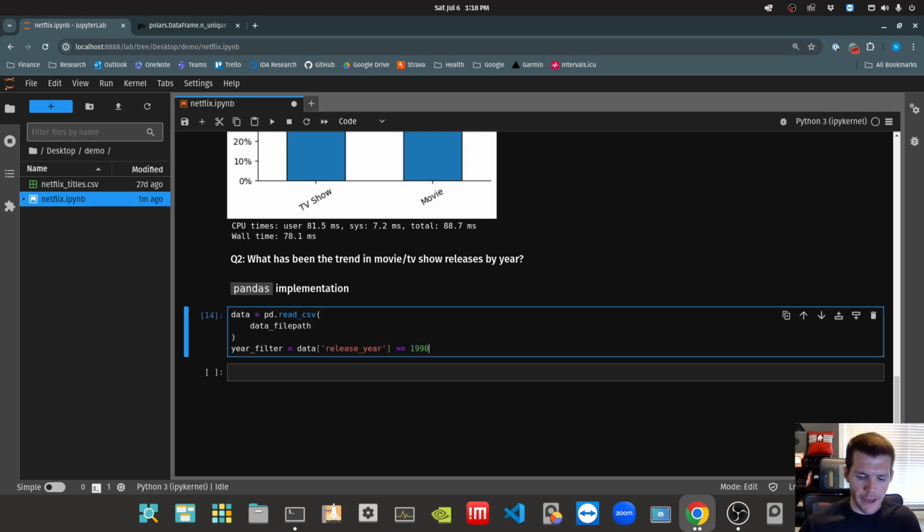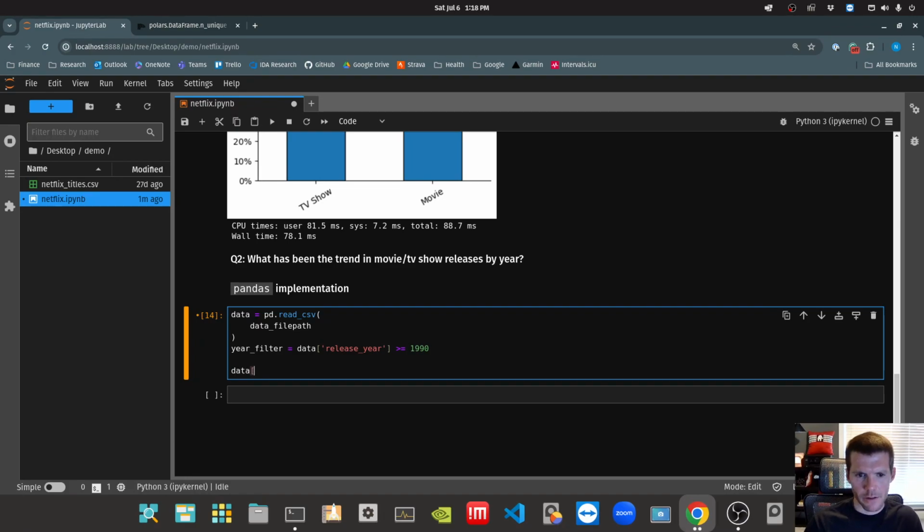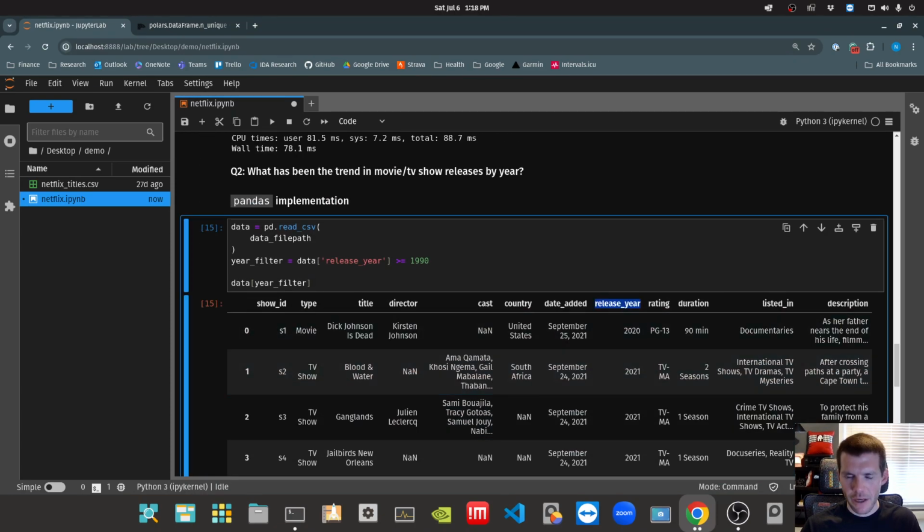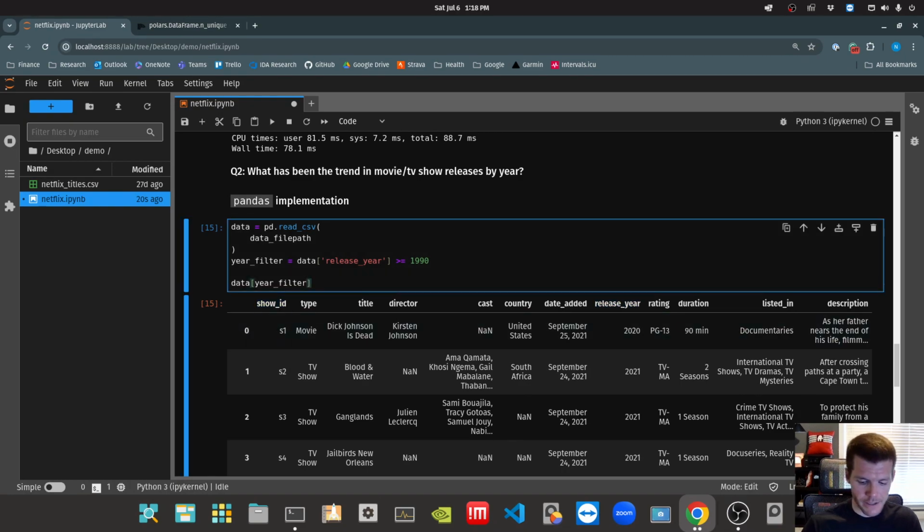So let's take a look at that. I've got this data, and we would want to apply that year filter. We've got our release year right here, we've got show ID, and we've got type. So really what we want to know is, by release year and type, first off, how many show IDs have we had by type in each release year. So we want to group on type and release year first and count the number of show IDs. So I'm going to do a group by.